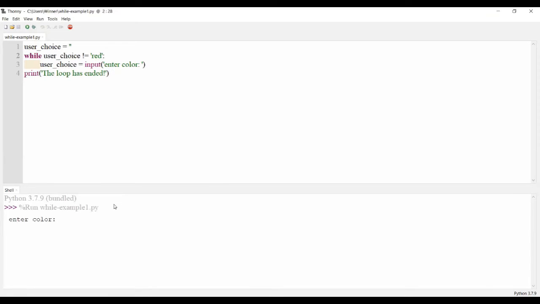Let's run it. So enter the color, blue, yellow. It goes on asking for color, pink, purple, and now I'll enter red. And the loop ends. So when the user enters red as the value, the condition becomes true and the loop stops. So while loop is a conditional loop.